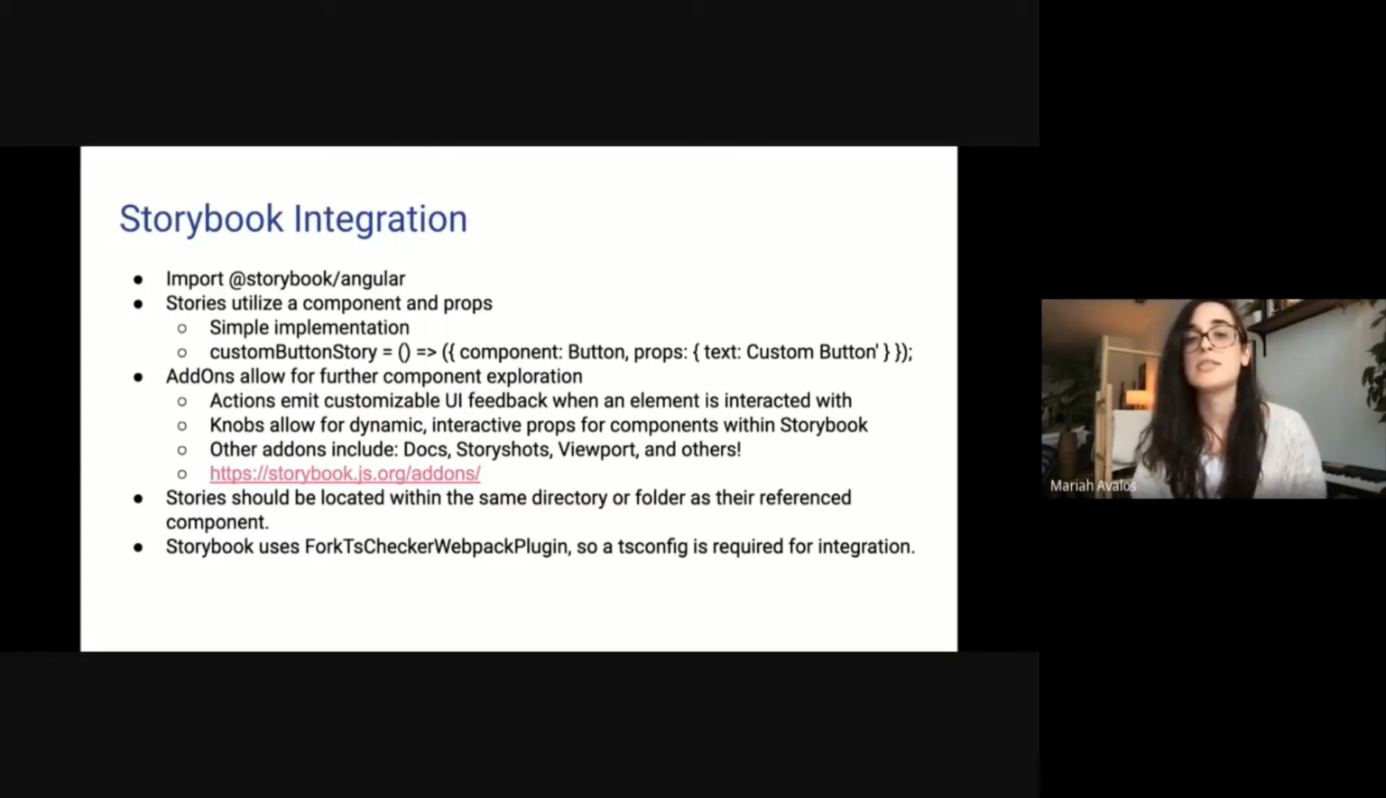documentation, story shots. So if you're doing testing and you want to make sure that visually there were no changes from the last time that you modified the component, maybe your text is way too far left now compared to before, you can do that with story shots. Viewports, you can test on responsive viewports. So lots of add-ons, pretty awesome. I'll show you an example of it in a minute.